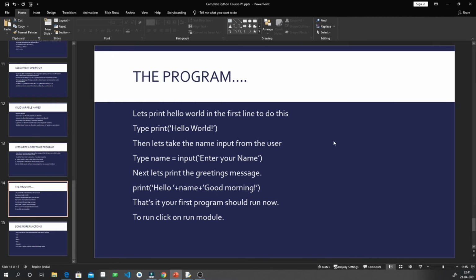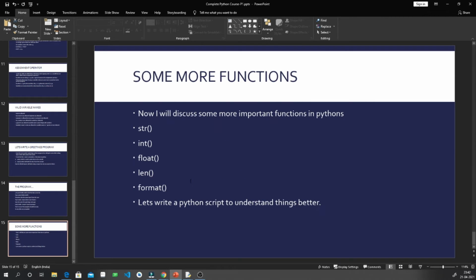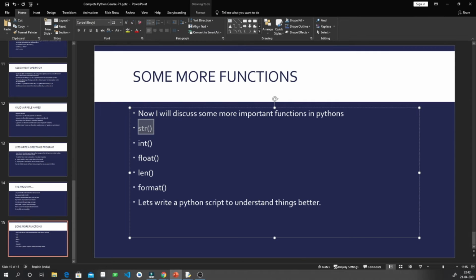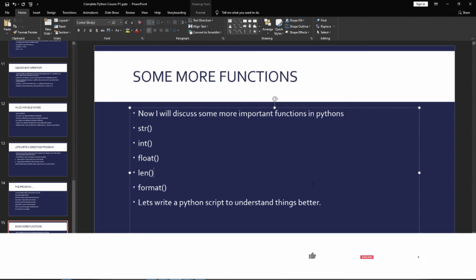Everyone. So in the last video we wrote one hello world program and we accepted input from the user console, and so I will extend that program only, but I will introduce 1 2 3 more functions today. So let's have a look what I will explain today. I will explain about str function, int function, float function, len function and format function. So we will do this by writing a Python script so that we can understand all the things better.